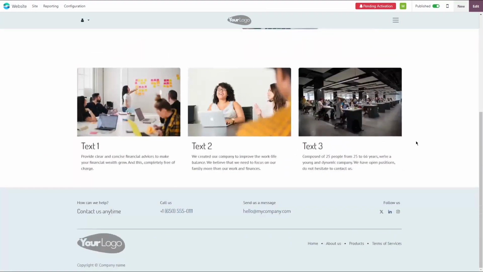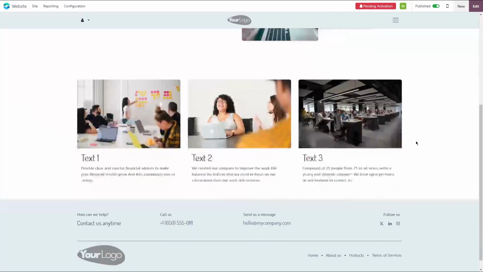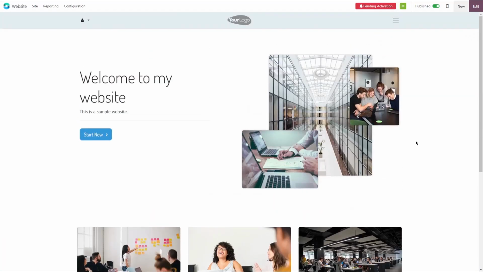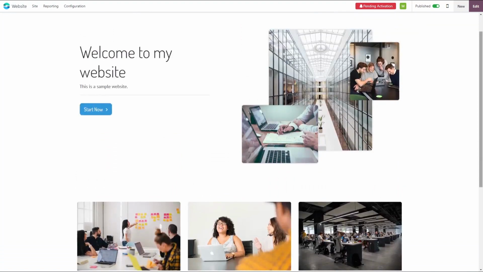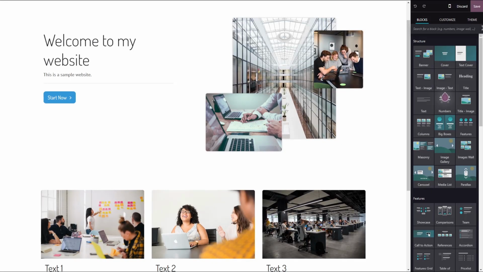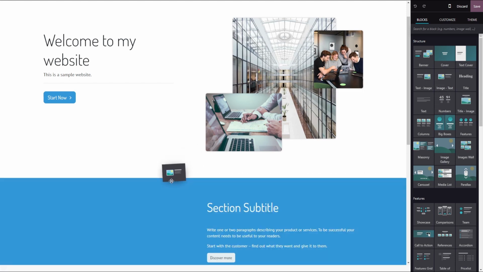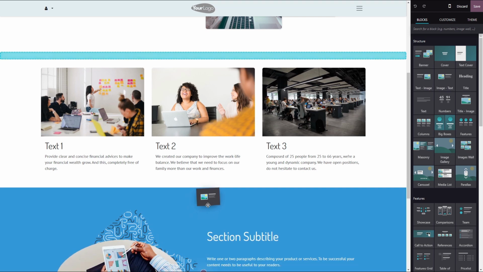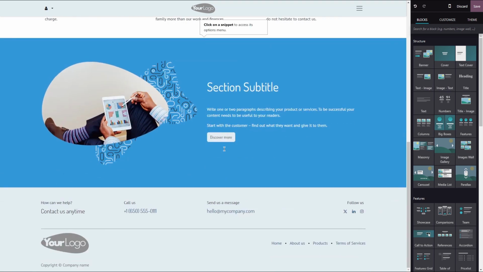So you can now preview your website, and so far it is looking good. Now let's go ahead and continue editing. So you can click on Edit here and click on Image Text. Now let's drag this to the website. Now here you can also edit these elements.